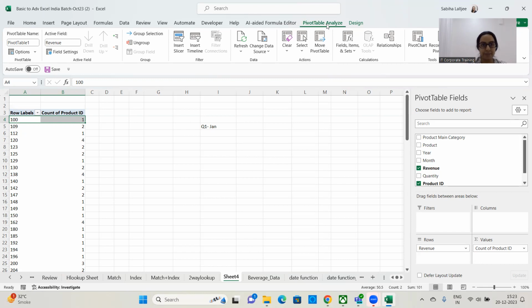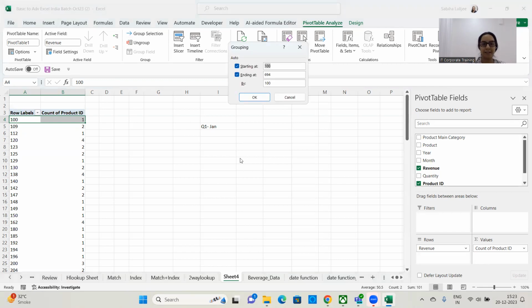So under pivot table analyze, click on group selection, starting at 100. In the past, people have said keep the starting point as 0 and the ending point instead of a number which is 694, which is not like a complete number, I will use 700, which is more of a rounded off number and a difference of 100. So by 100 means that 0 to 100 will be one group, 100 to 200 will be the second group, 200 to 300 will be the third group, and so on.